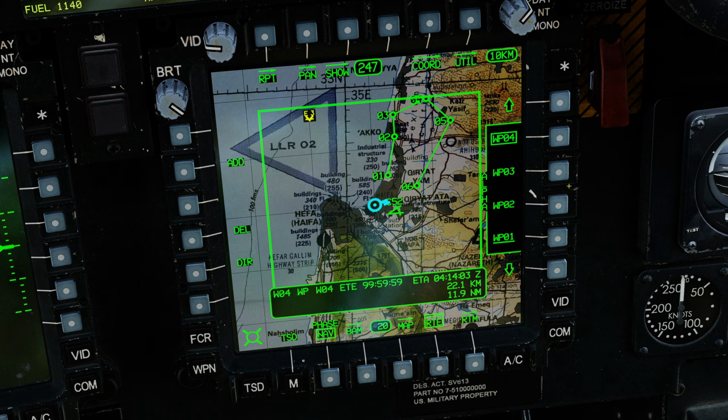If I box any of these, for one thing, they show in inverse video on the TSD map, but also I get a data block at the bottom showing me its identifier, its type, its free text, estimated time en route, estimated time of arrival, distance to it in kilometers, distance to it in nautical miles.